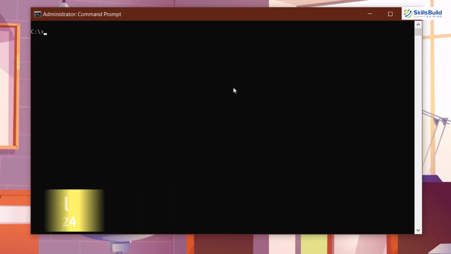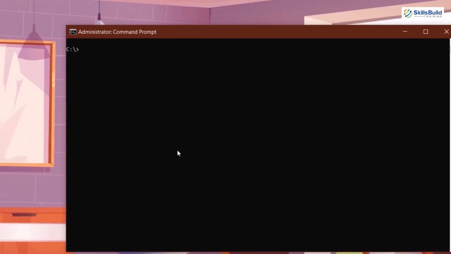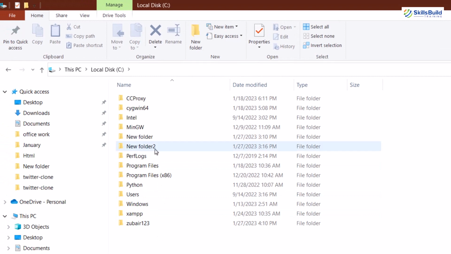Number 24, del. Well, the del command gets used to delete a file or a folder, and the files and folders that you will delete with this particular command will not go into your recycle bin. So make sure when you want to use this particular command. First of all, if you see here, I have a folder with the name of new folder 2. I'll delete this one with the command.